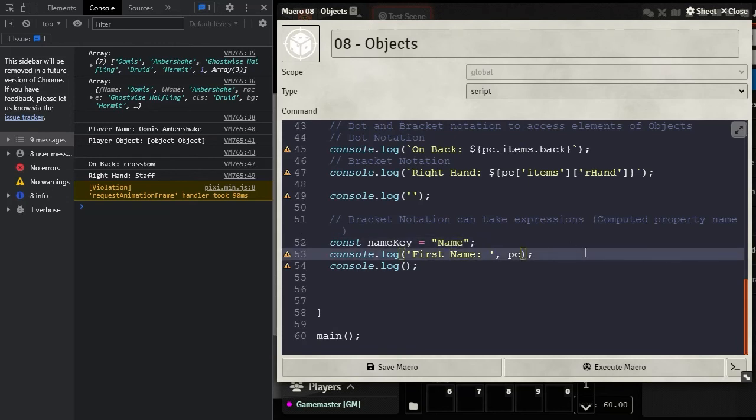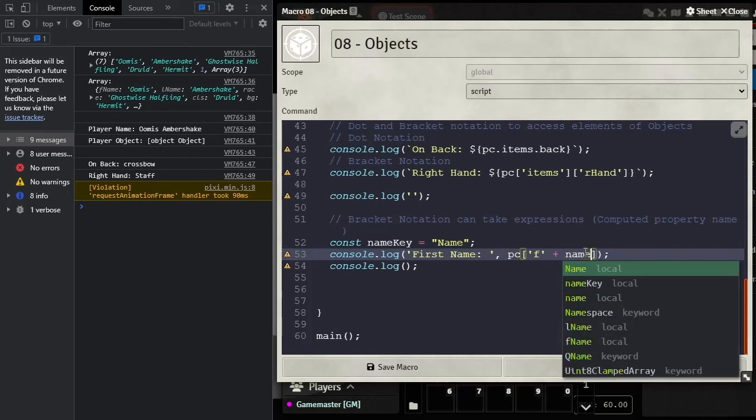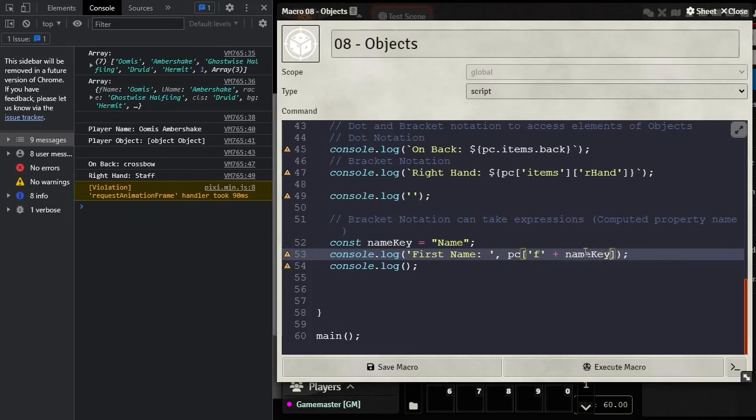So what we can do with the bracket notation is we can actually use expressions in here. So we could do PC bracket, and we could put in quotes here and do F, and then append to that our name key, like so. And what this is going to do is at runtime, it will append the word name to F and get the F name. We're going to do it as an expression in this one just to make sure it works right.